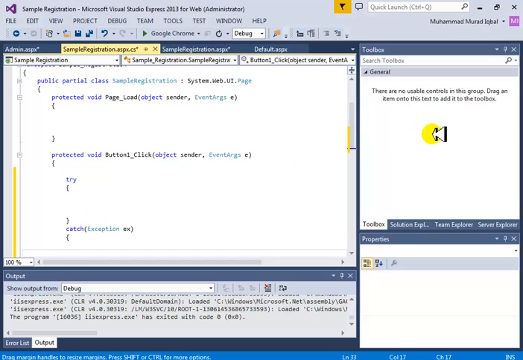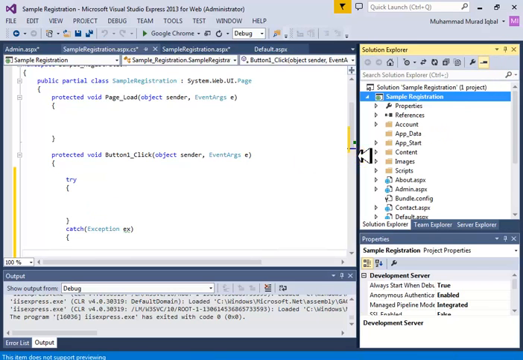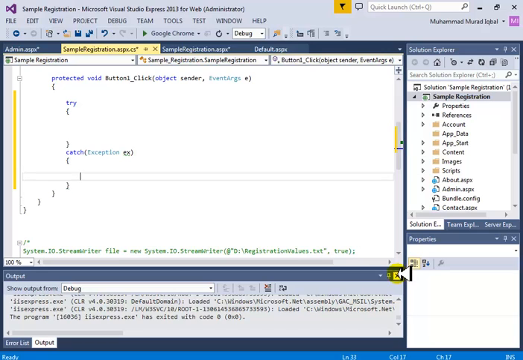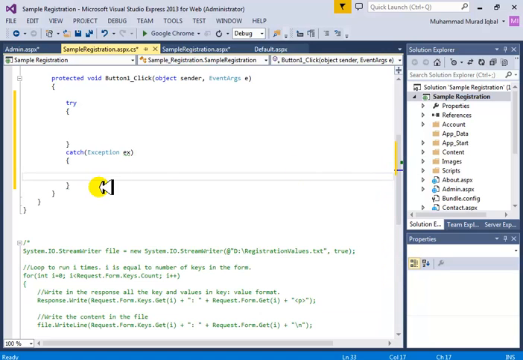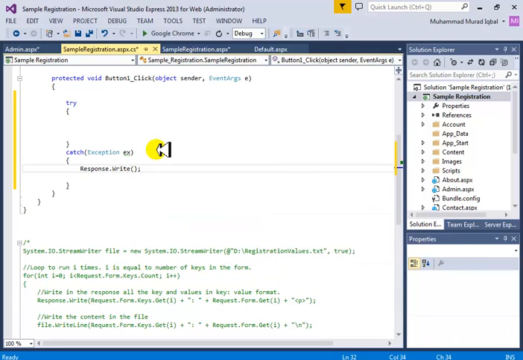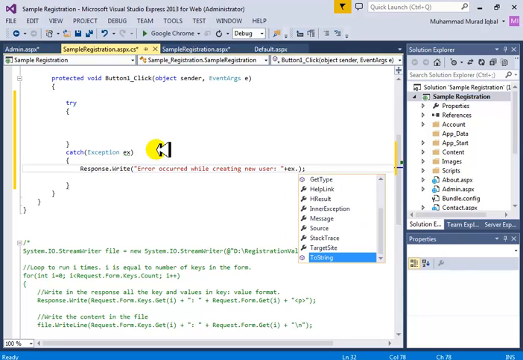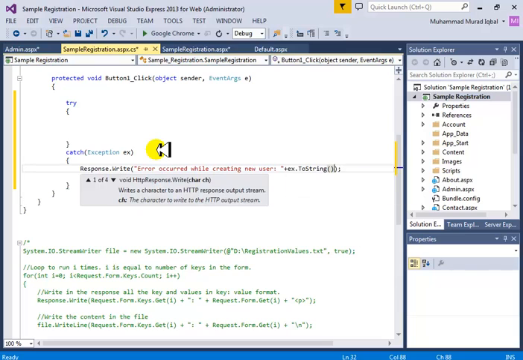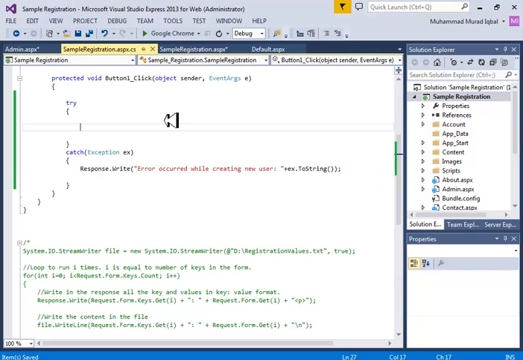and inside this I can now write my Response.Write that there has been an error. Error occurred while creating new user. And what was the error exactly? Ex.ToString, exception.ToString. Save this.